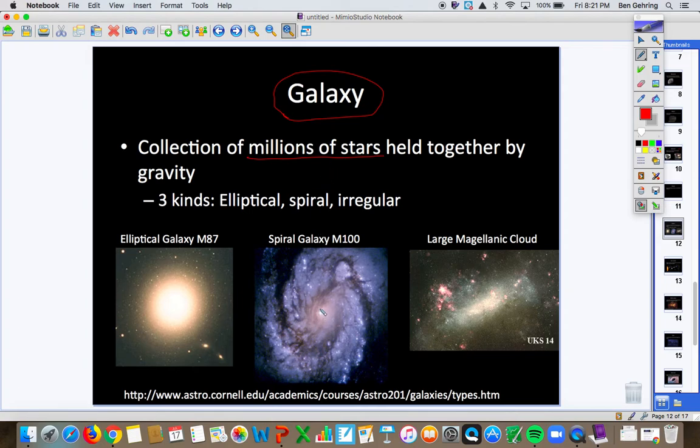So at the center of a galaxy is, and we're going to talk about later, but galaxies are held together by gravity, and it's a whole bunch of stars going around the center. There are three kinds. There's an elliptical, which looks almost like a circle here. There's a spiral, which is this galaxy here, looks like a disk. And there's an irregular, which is essentially a large cluster of stars here.